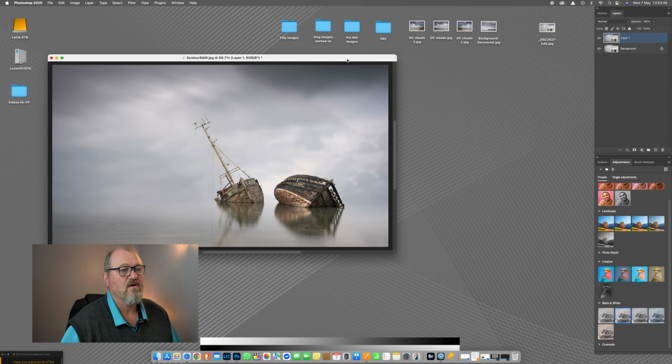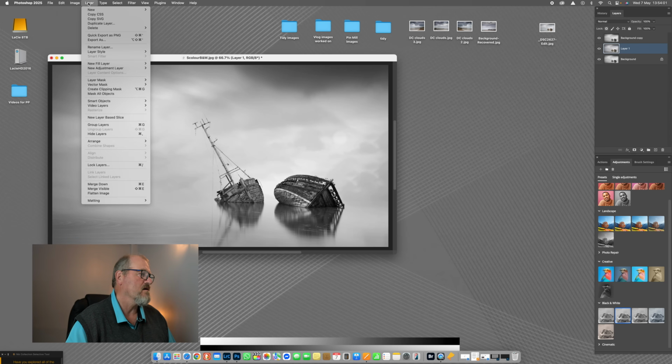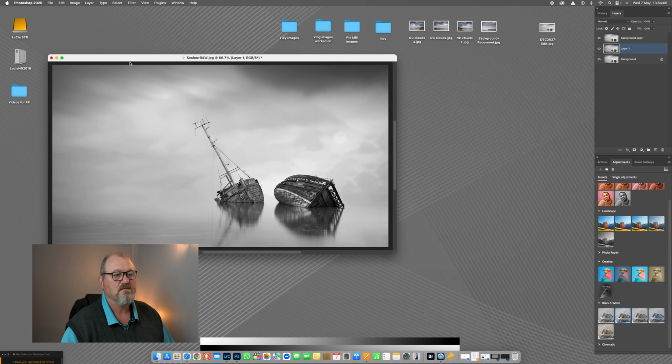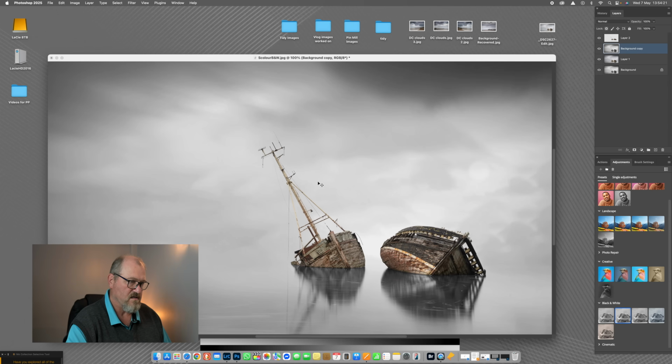So we now have a color and a black and white. I'm going to make a layer of the black and white. So I'm going to copy and paste that, put that above the color. There you go. And then what I'm going to do is I'm going to select subject. There you go. So I'm selecting the color subject, and I'm going to do the same as what I did before. I'm going to copy and paste that, move that down to there.